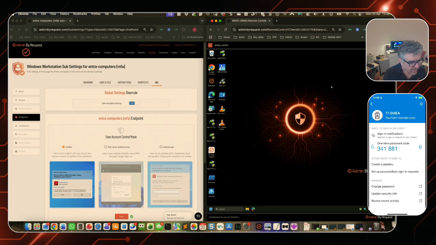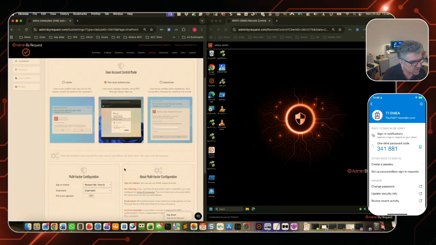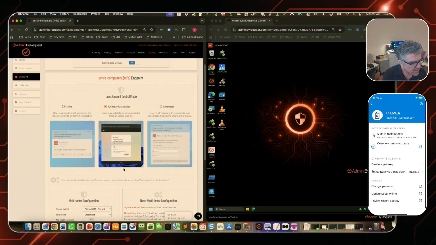authentication at the point of elevation, but you might not want to have users entering credentials every time they want to elevate something. And therefore we have the new, I say new, it's been out some time, but we have the newest form of UAC mode, which is the MFA mode.